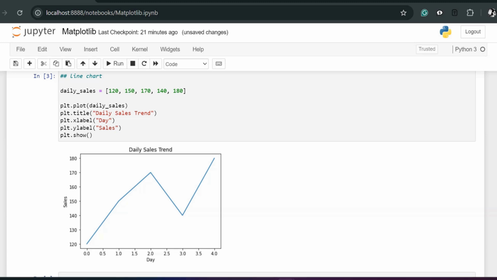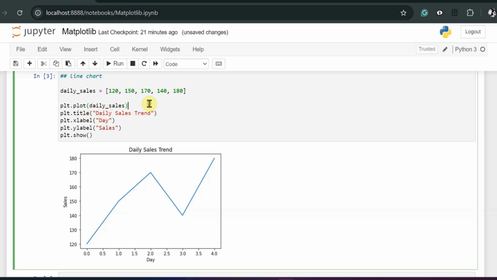In the second step, we are plotting the line. The plot function draws a line connecting the data points. Since we provided only one list, Matplotlib automatically uses the values in daily sales for the y-axis, and uses the index position for the x-axis. So internally, it's plotting 0 for 120, 1 for 150, 2 for 170, 3 for 140, and so on. That's why even though we didn't explicitly provide days, the graph still works. This is very important to understand. If you don't provide x values, Matplotlib automatically generates them.